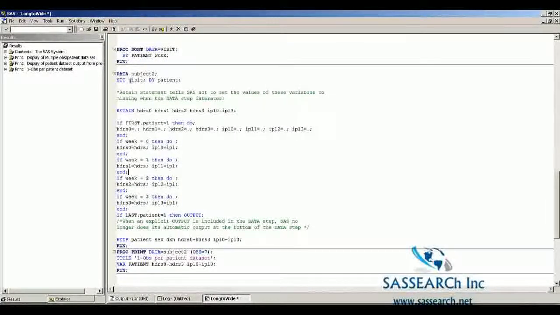Then we're creating our new transformed dataset, and we're making use of the retain statement and the first dot and last dot variables. Very important, we are processing by patient, by the individual, and then we are using an explicit output statement. I recommend using this example code for times when you need to restructure your data set. It's a lot easier to write this program if you are working from some example code.